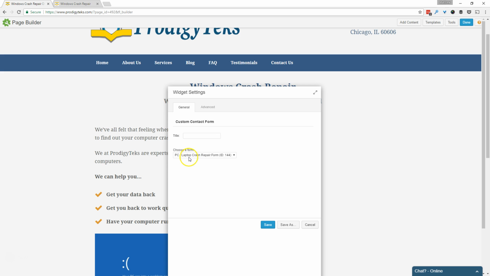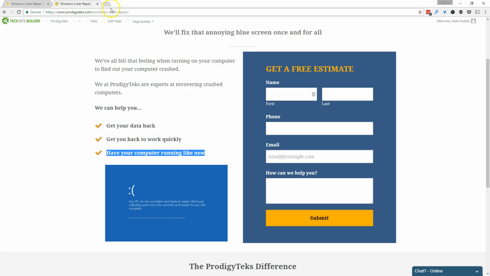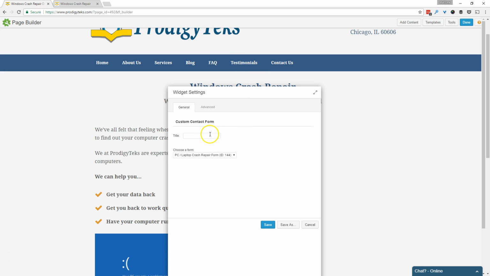And in the settings, we will choose the form we want to use. In this case, it's the PC Laptop Crash Repair form. And then we want to give it a title to let people know what the form is about. So in this case, we're just letting them know that they can get a free estimate by filling out that form. Something enticing to get them to fill out the form. You know, get a free estimate, get a free consultation, something like that. Give them a reason to contact you other than just for the sake of contacting you.